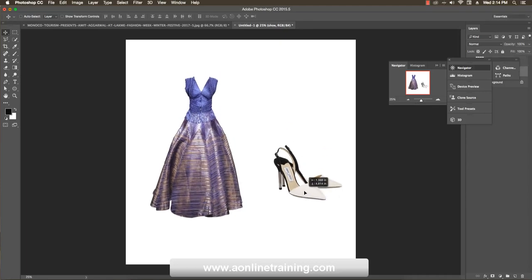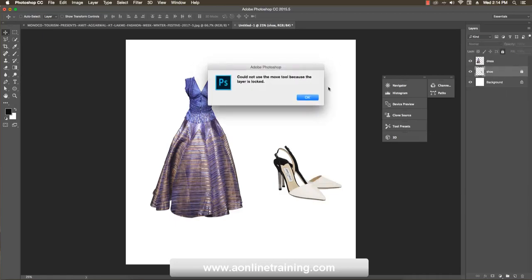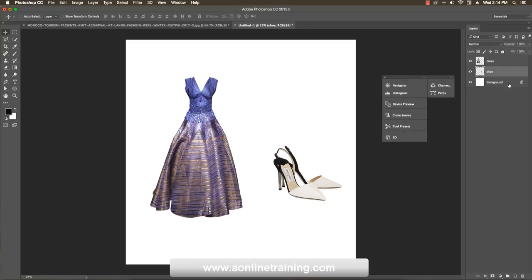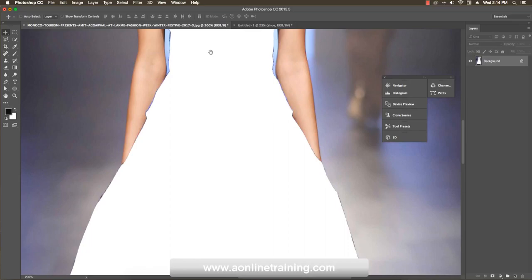Then right click to select the footwear. This is how you can select the object. You can also right click and change the name of the layer, for example to dress, so you can easily find the dress. Then go for this model.